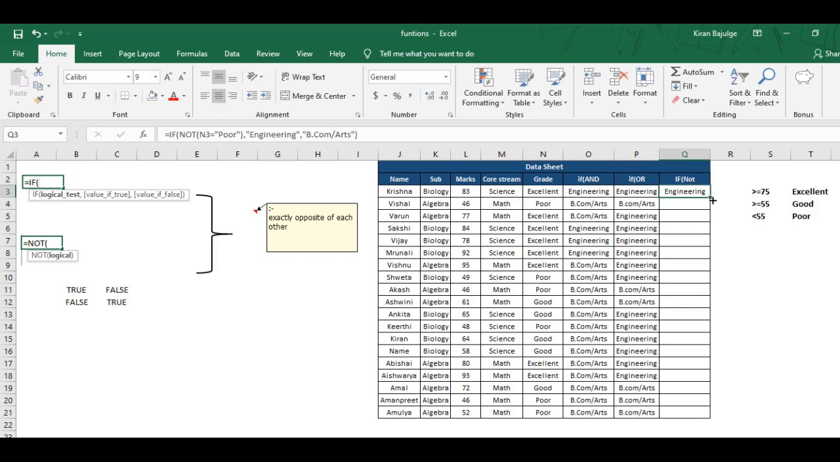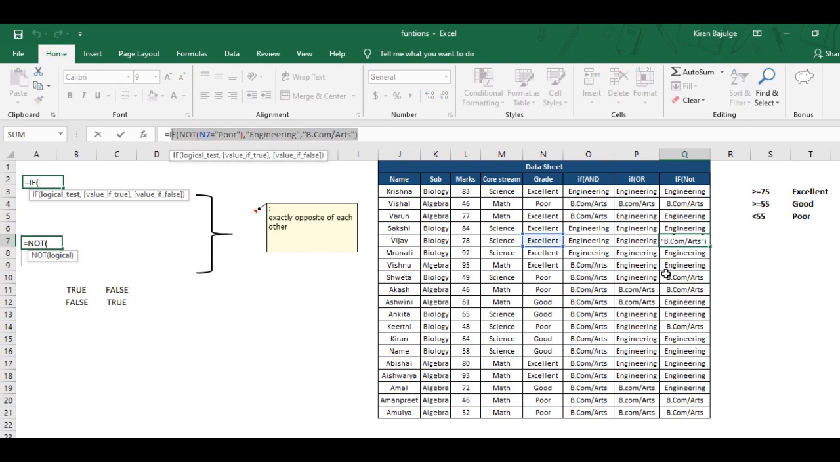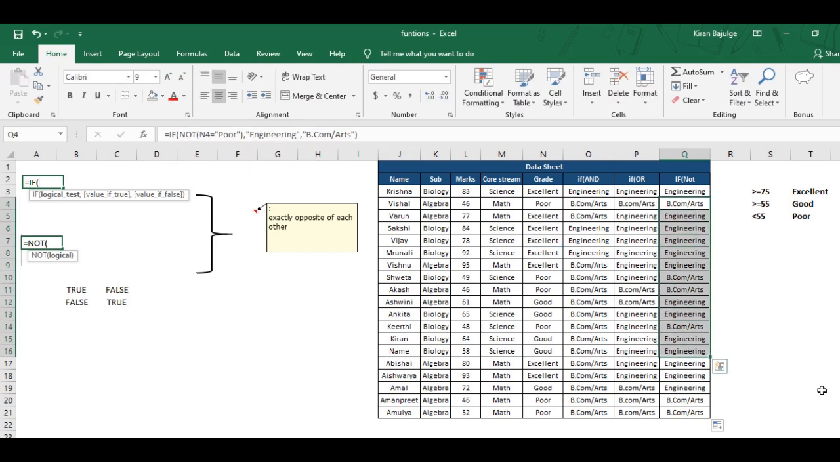So if I drag down this formula, I will find the answers. So if you can check now, if I have the grade excellent, then it will give me engineering because I have written the formula against poor. So this is our example with the IF function including NOT.